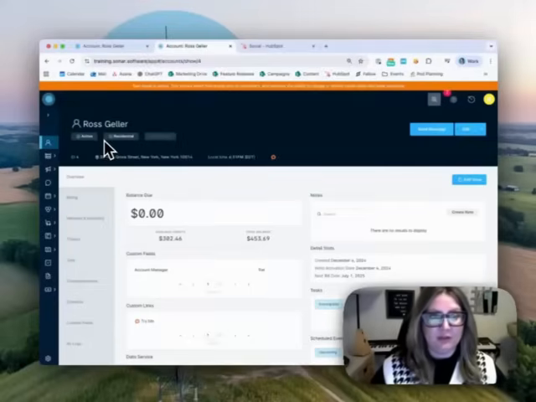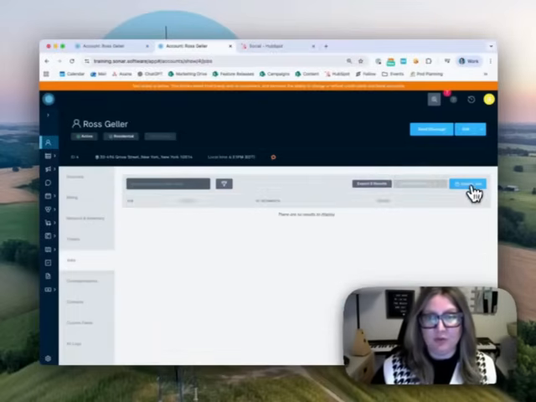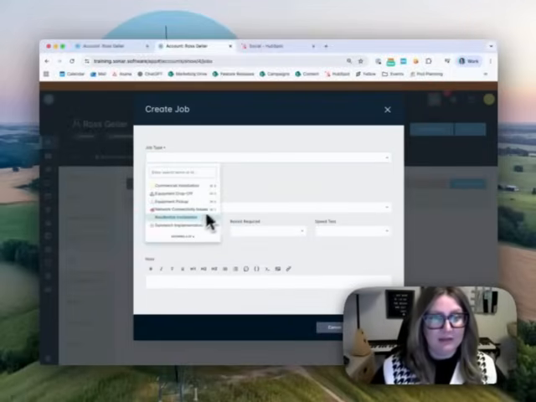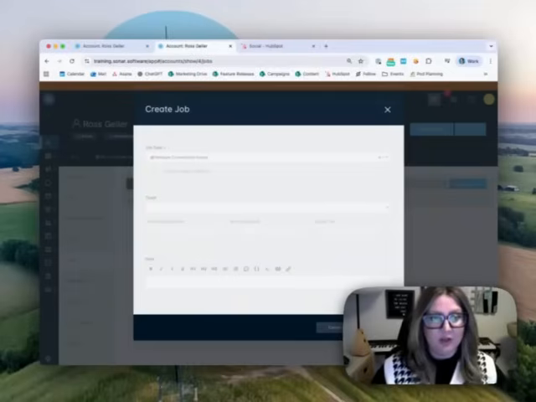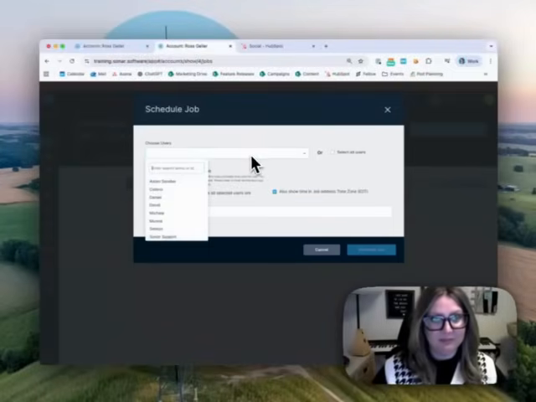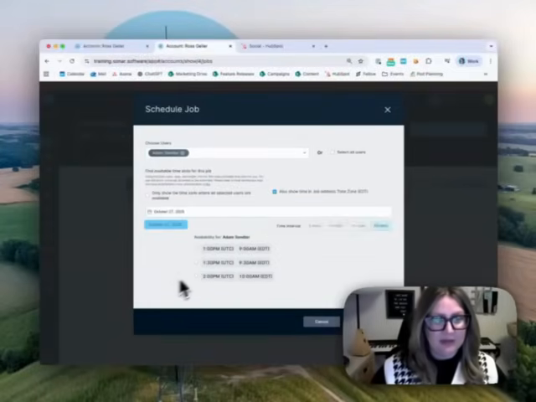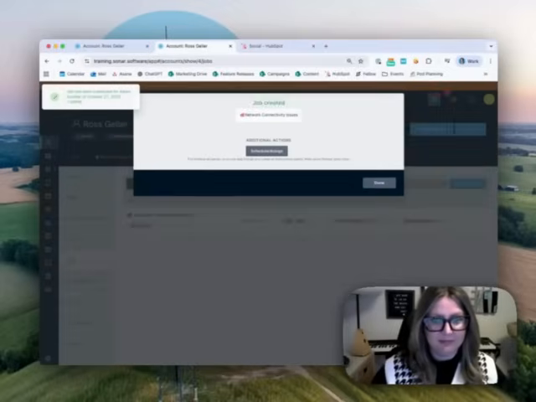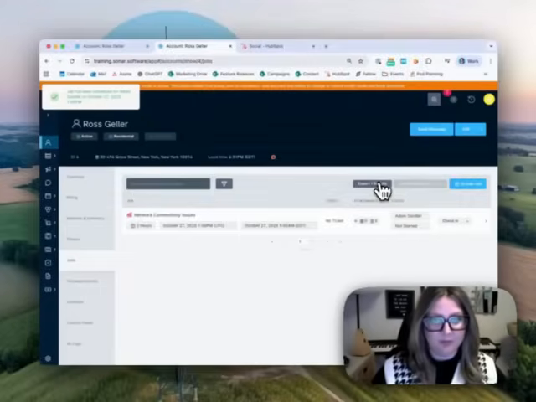So let's say that Ross has called in and he's having issues with his Wi-Fi that can't be troubleshooted simply over the phone. So as a CSR, I'd likely take the steps to create a job. In this case, our job is simply called Network Connectivity Issues. Create it, and we'll go ahead and schedule it to myself, and I'll pick today's date, and that job is scheduled.